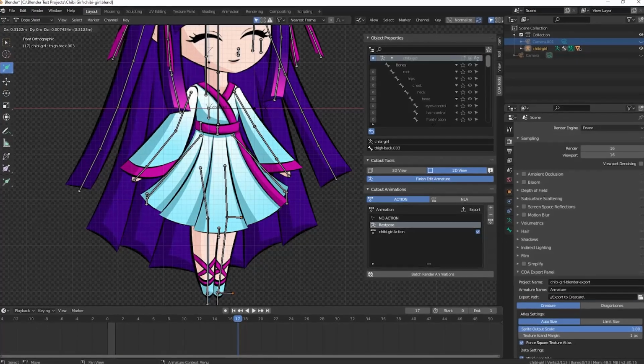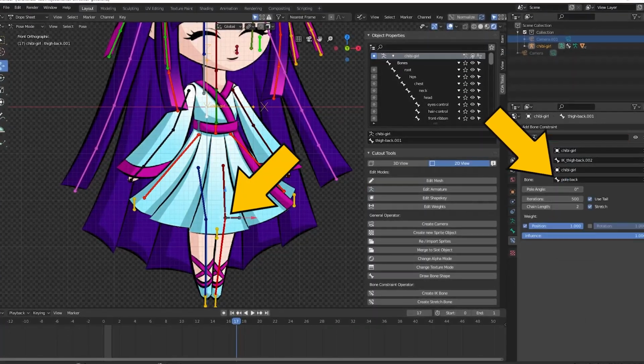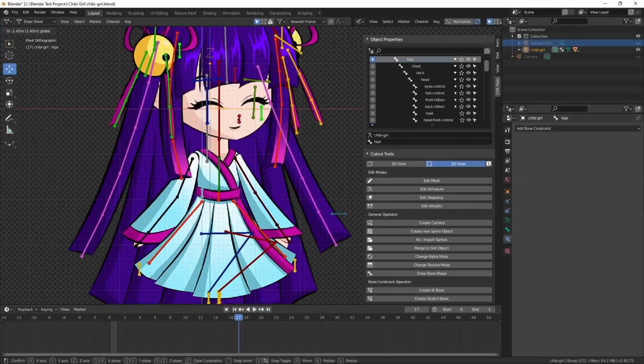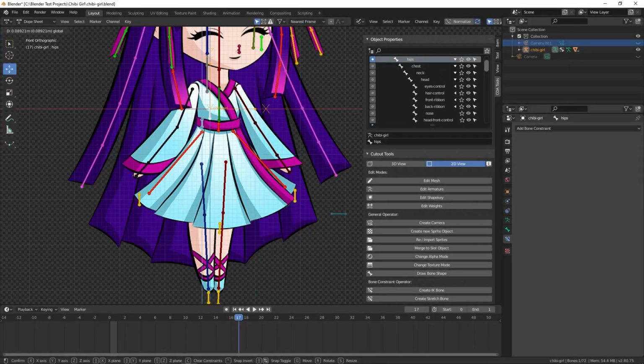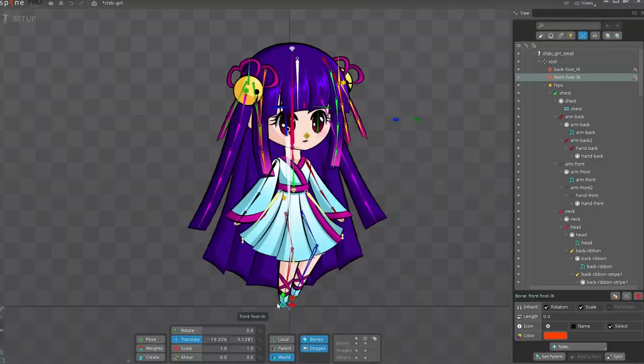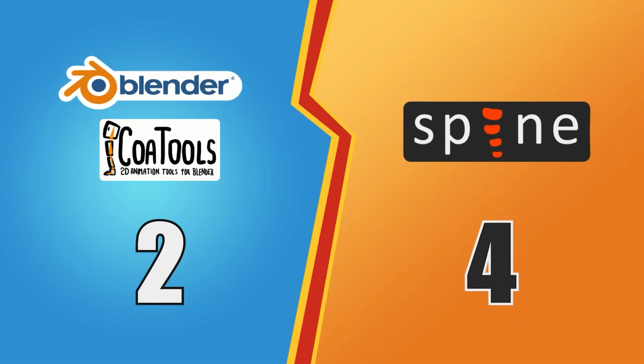To fix this issue, you need to add a pole target to the rig and control the knee bend direction with it. This seems to work fine, but the overall process is a bit complicated compared to Spine. Sorry CAWTools, but Spine takes this round as well.